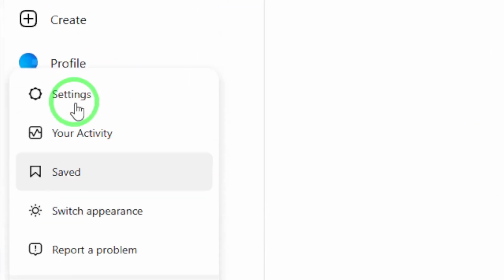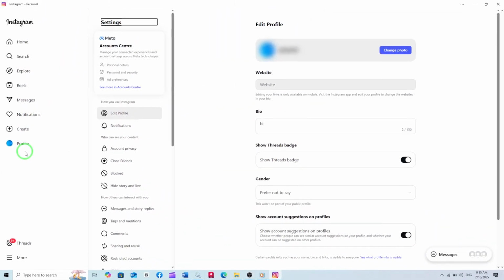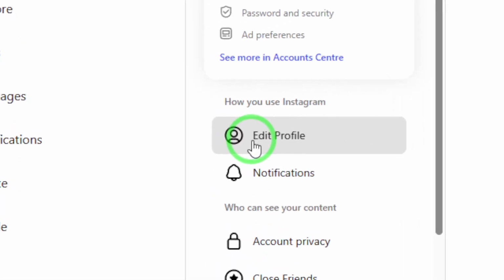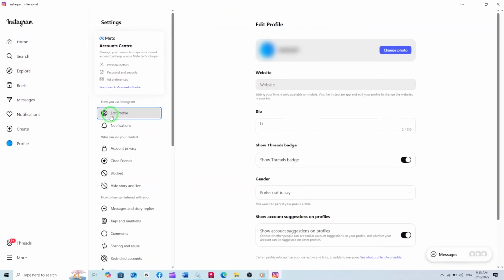A new menu will pop up. From here, select Settings. This is where you can manage all the details about your Instagram account. After you click on Settings, you'll see a list of options. Find and click on Edit Profile. This section lets you change your personal information, including your name, username, bio, and now your gender.